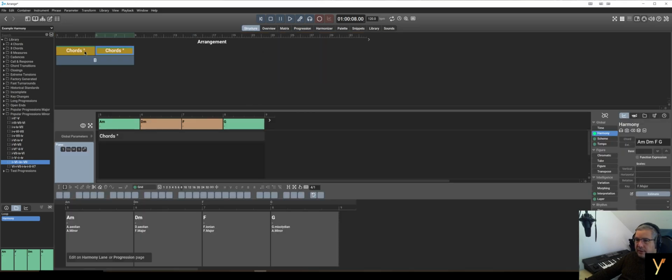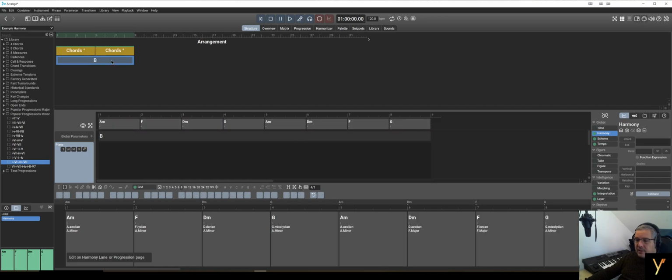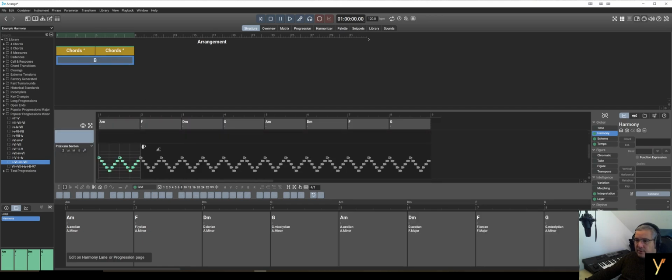So if I go back to the structure and I toggle this, I see I have different chords in here. The arpeggiator I didn't touch. It just repeats the whole time. So let's listen.